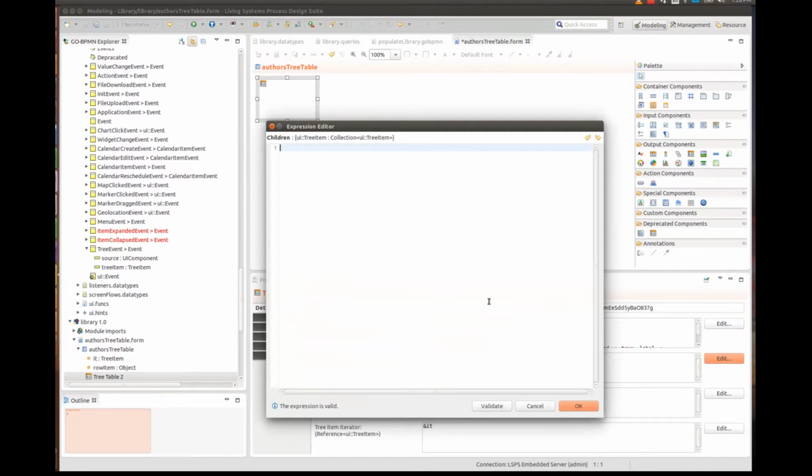So let's also open again the expression editor, and let's define the closure. So the input parameter, let's call it I. It will be of type tree item. We'll enter the closure. It can be either author or book. So let's check if it's the author, since we want authors to return their books, but we don't want books to return any children. We will use the isInstance call to check if the object is of a particular type.